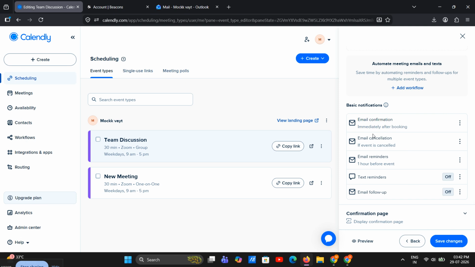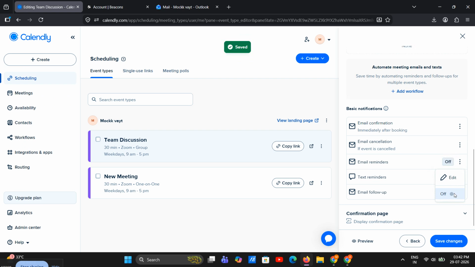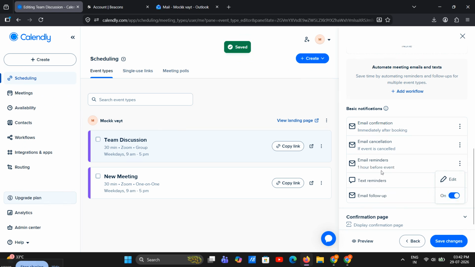A common one you may want to enable is email reminders. This is especially helpful if you want attendees to get a reminder before their event starts. Find the notification you want to turn on, and if it's currently set to off, click off to switch it on. Once it's enabled, you can usually fine-tune the settings by clicking the three dots next to that notification.